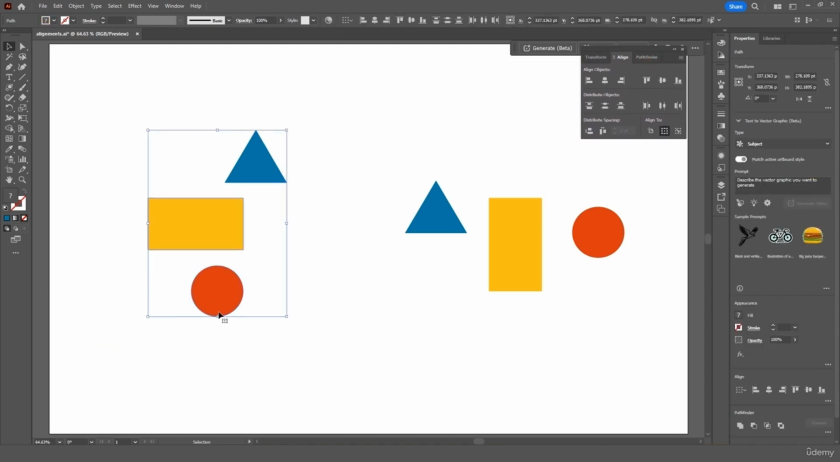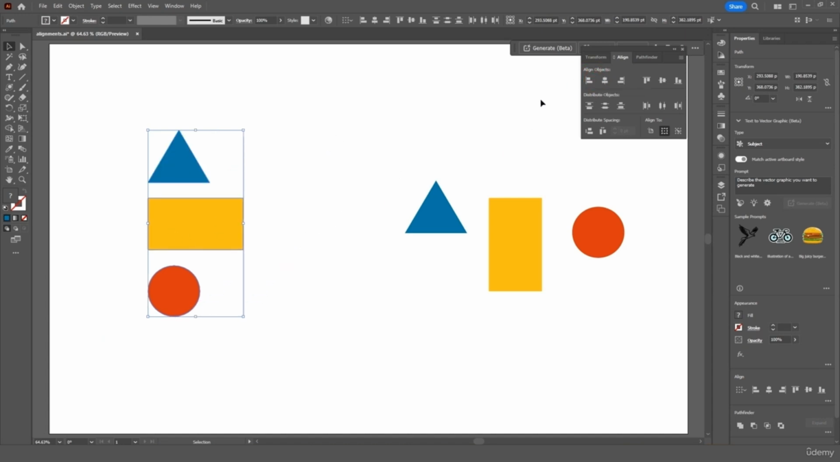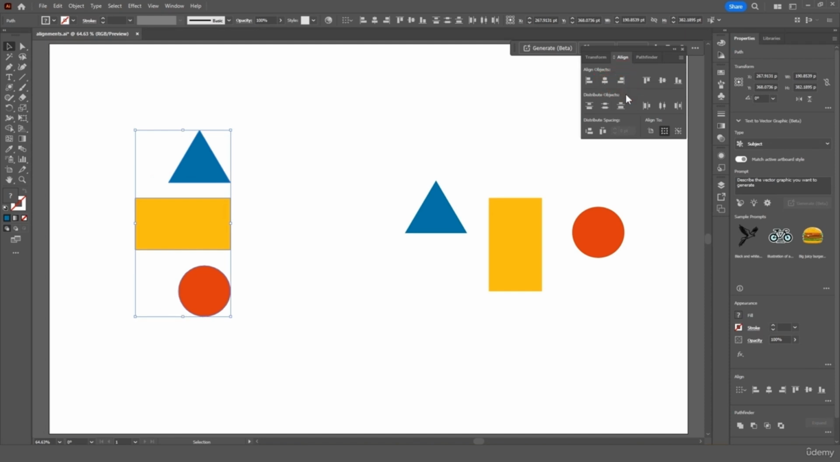Select the group of shapes and click on the Align Left option. Now as you can see, all the shapes have been aligned to the left. You can also align it to the center or align it to the right.